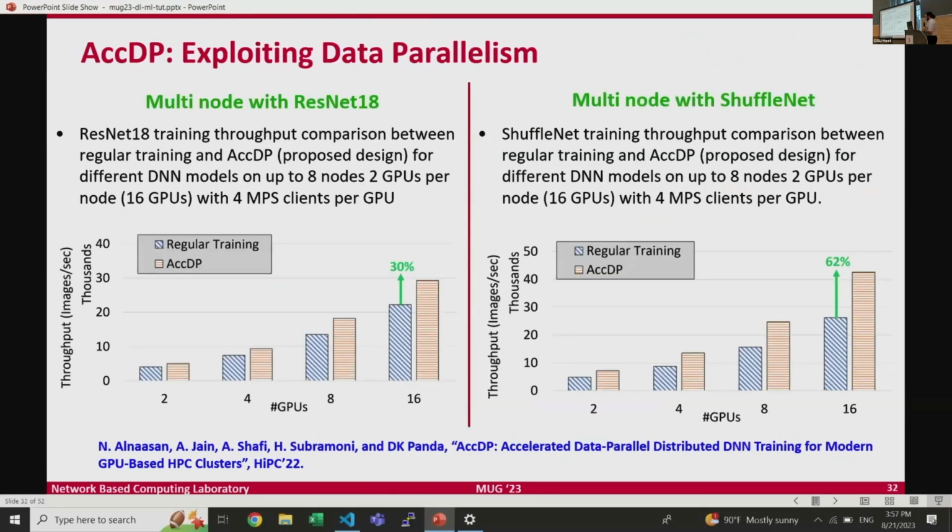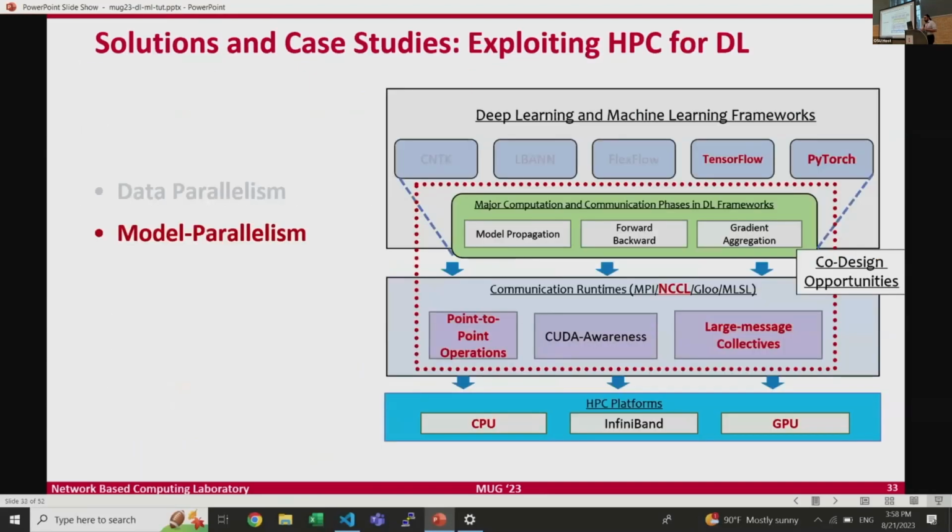Okay, so this is a more specific solution. We found out that basically for smaller DNN models, you might be underutilizing your GPU. So why not exploit data parallelism even more? Let's place more model replicas on the same GPUs. Previously we were placing one model replica per GPU. Now let's place even more. And by doing that, we're seeing up to 30% and 62% improvement based on the DNN model. Okay, so that is for data parallelism.